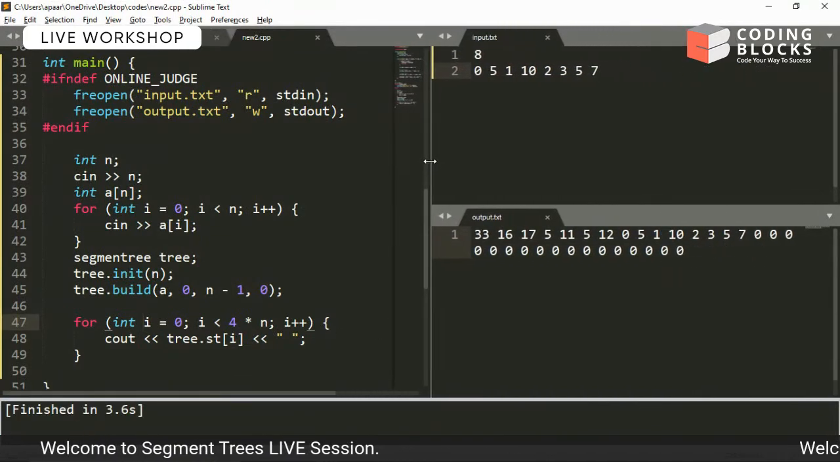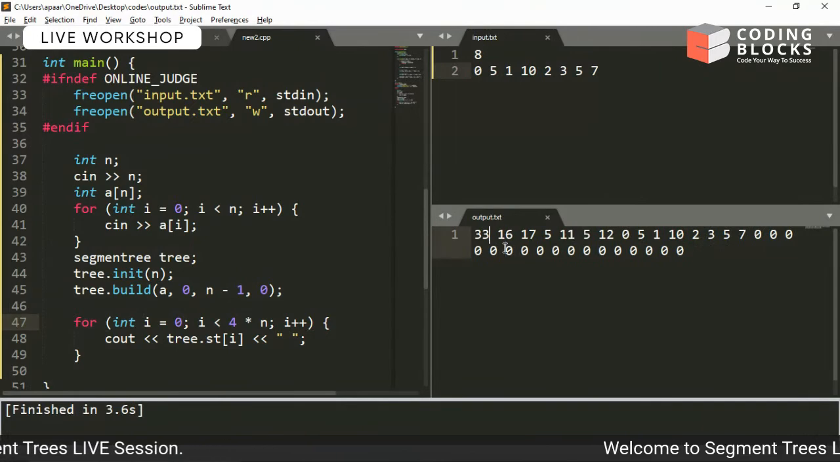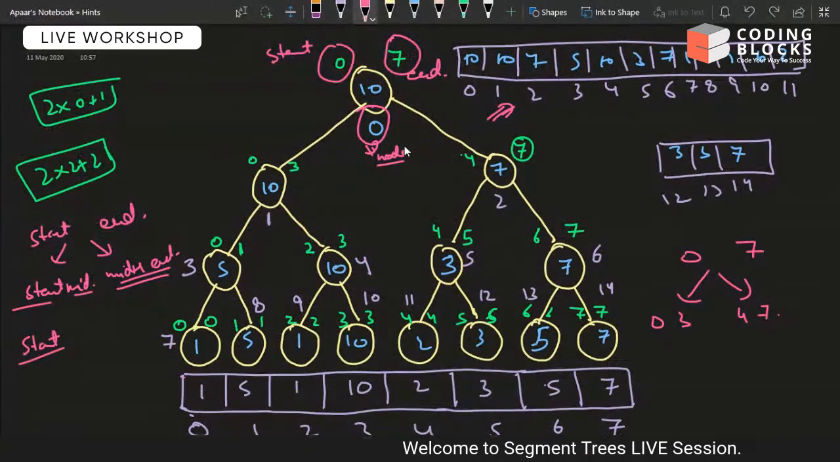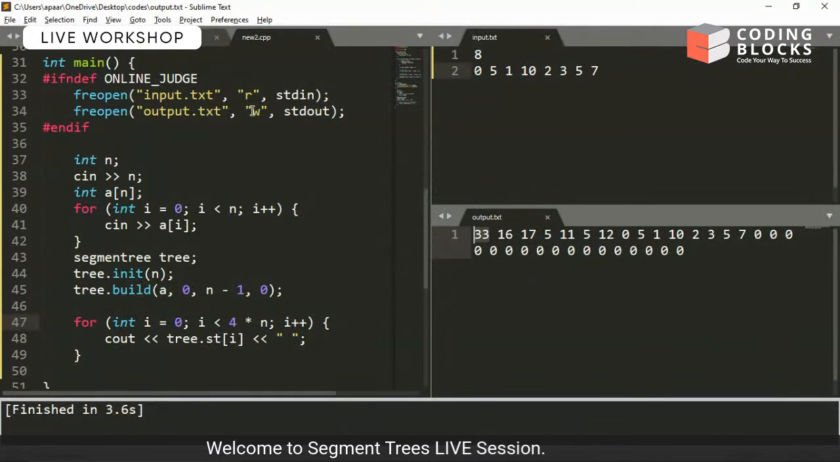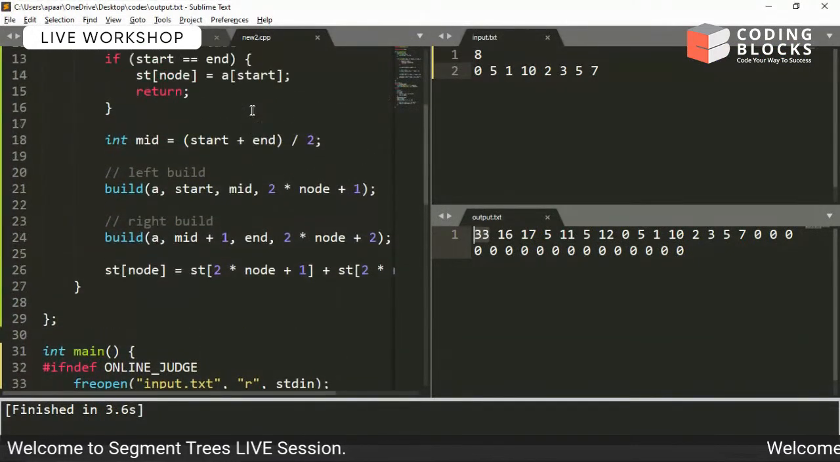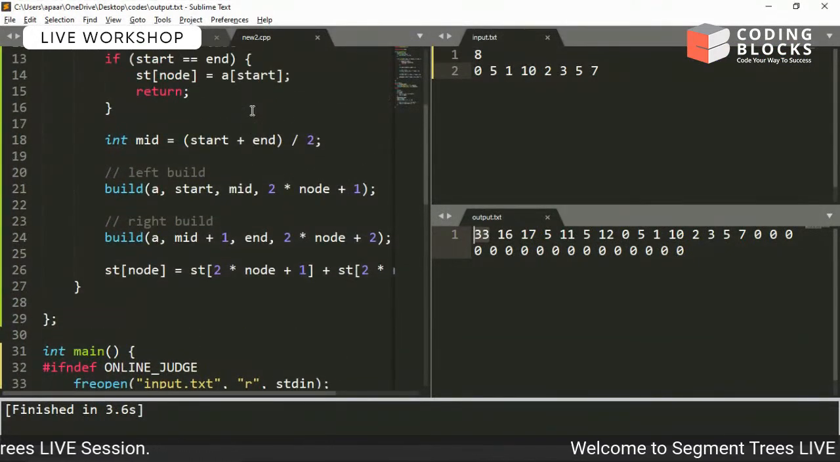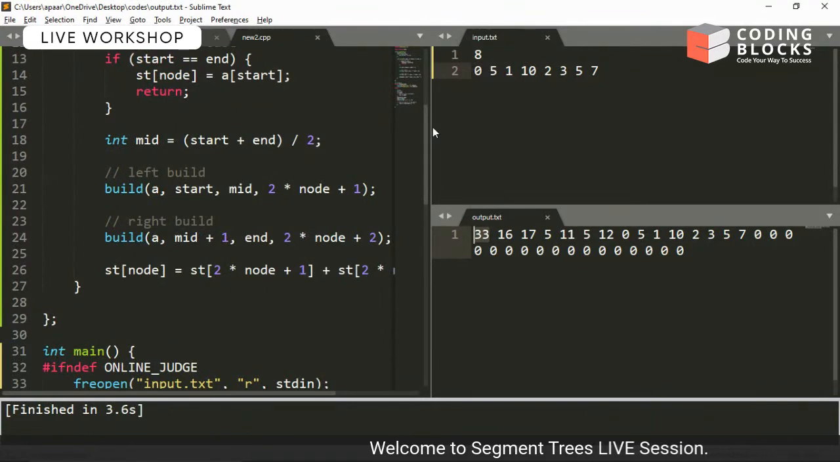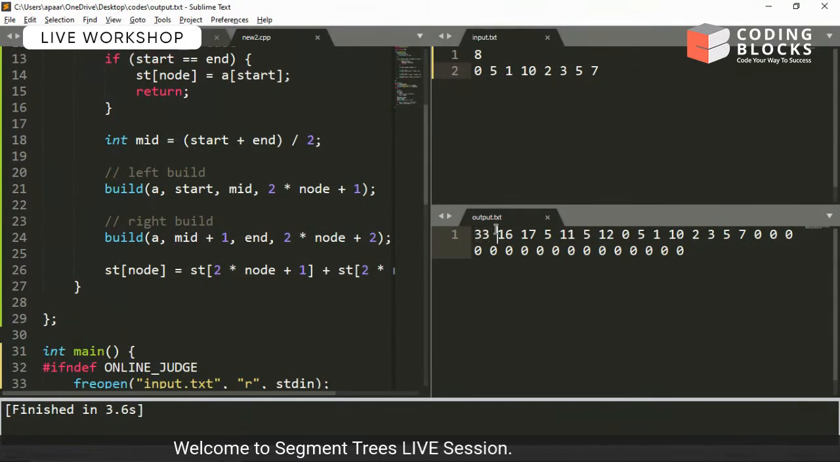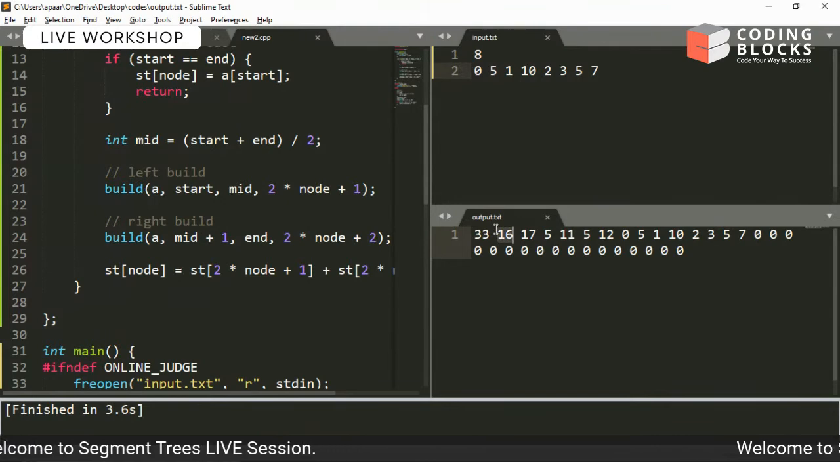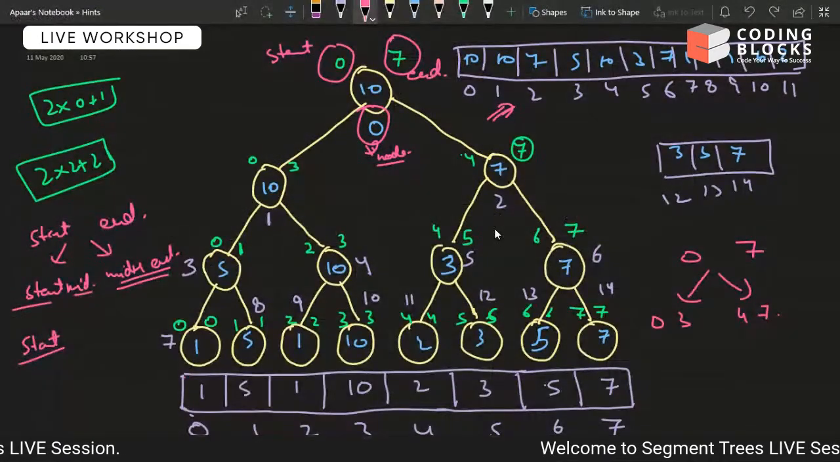Right. So we can easily see we have got the right answers, because this is a maximum segment tree and I have made the segment tree of summation. Basically, initially the values that I have written, we have the same values over here. So at 0 index we have the root node. Its left child is 16 and its right child is 17.